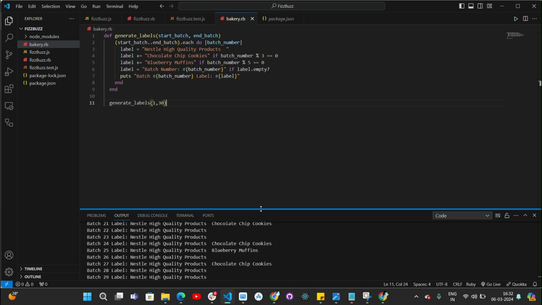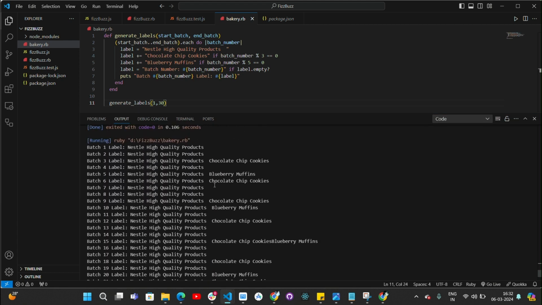You can see we are getting an output here. So batch number 1 has the label Nestle high quality products, since 1 is not divisible by 3 or 5, so in this case it prints only the label value. Then similarly for batch 2 and batch 3. In batch 3, since the number is divisible by 3, it prints the label value, Nestle high quality products, along with chocolate chip cookies. And you can see if it is divisible by 5, then it prints Nestle high quality products and the blueberry muffins.